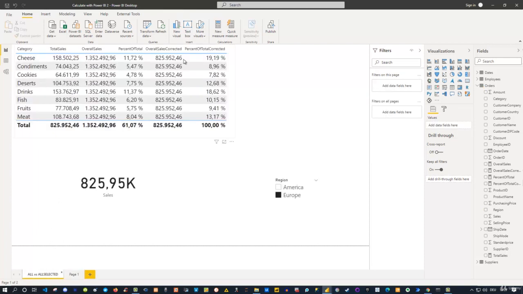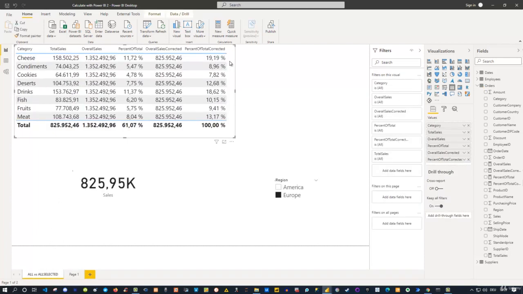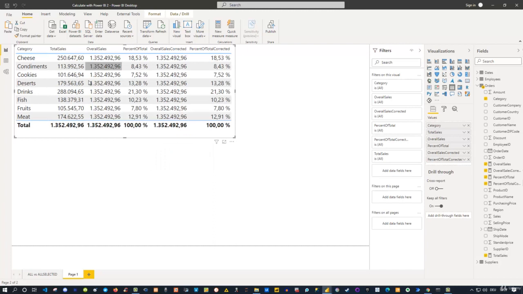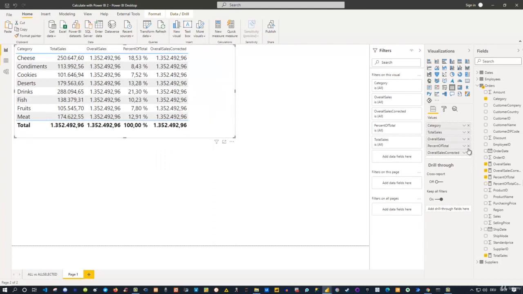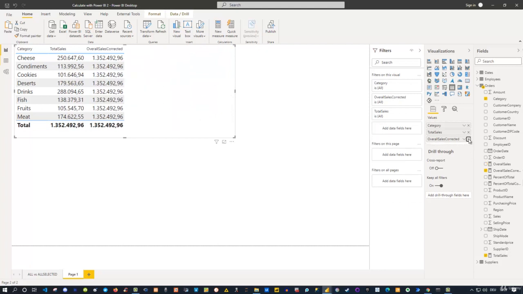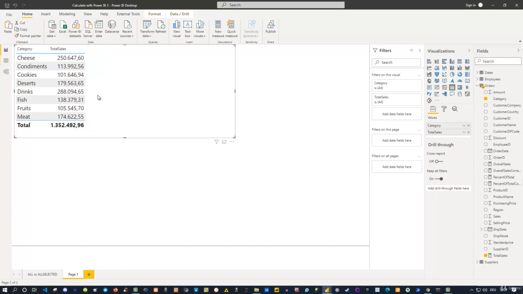What I want to do is simply copy this table here, Control C to copy it, and I go to the new page, Control V to paste it, just to make sure that I simply copy the format. That's what I actually wanted. I can remove all the values I don't need, all the measures, because everything I need right now is the total sales itself as well as the category. So start from here.